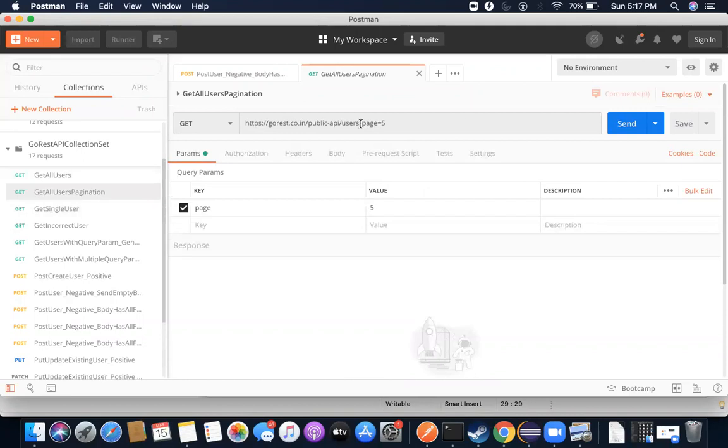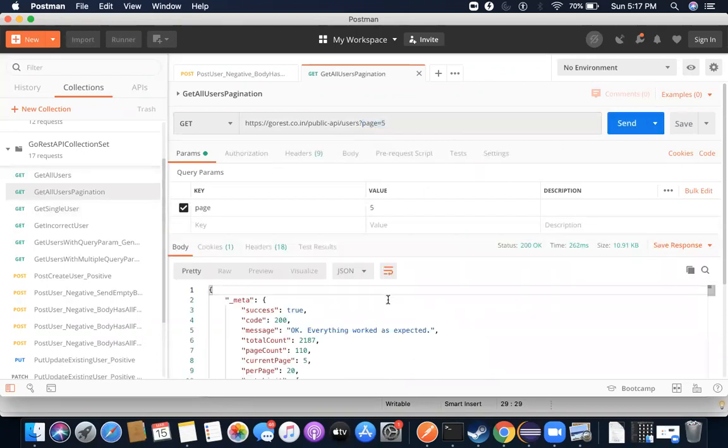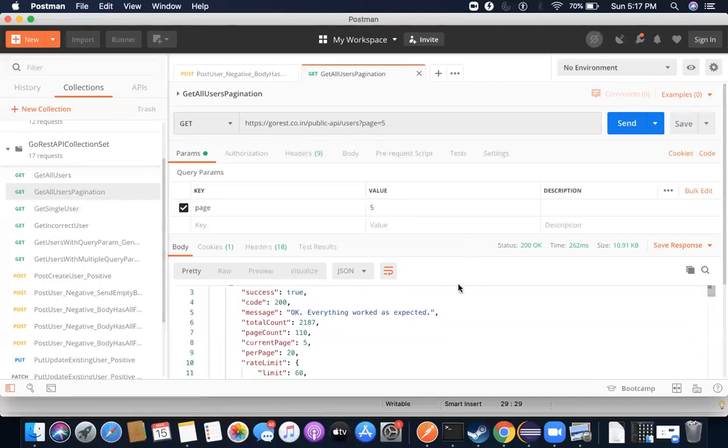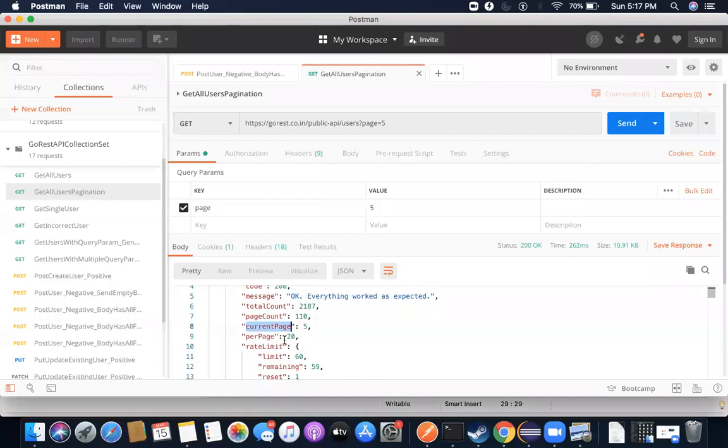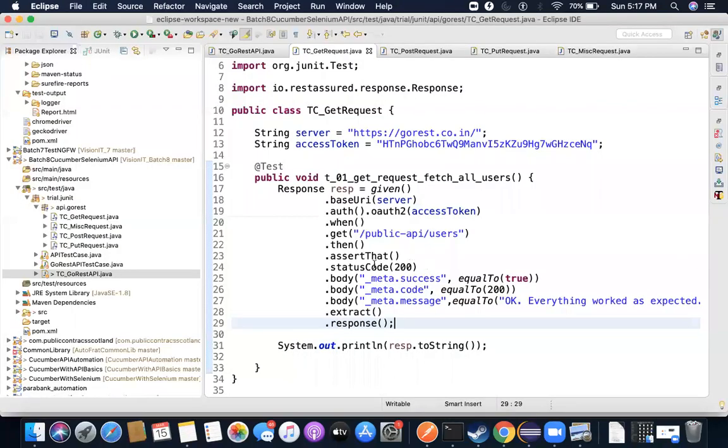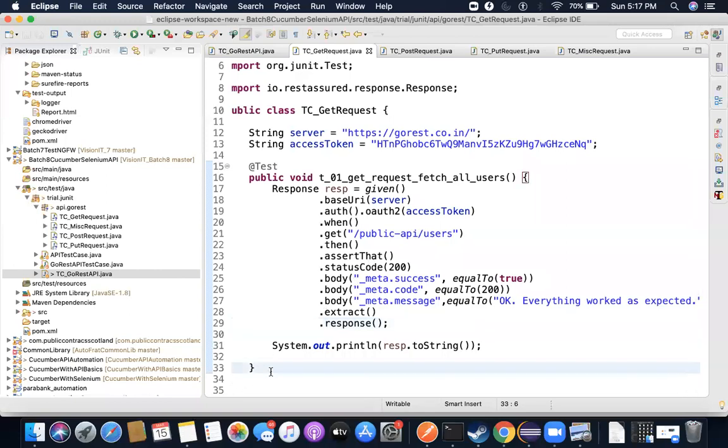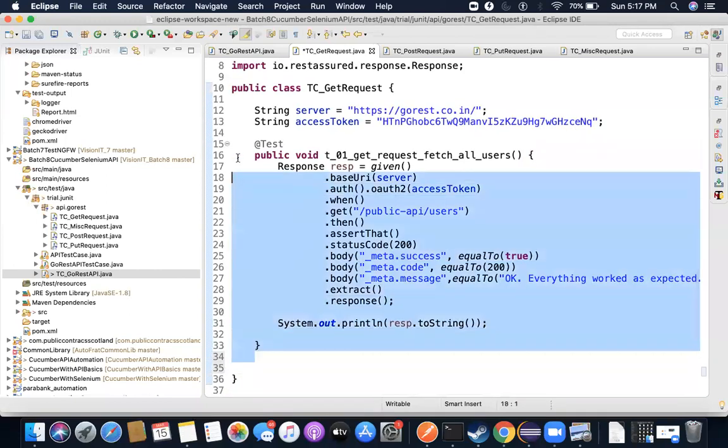Now this is, as I said, query parameter. If I do a send, I get a response where it is written what is the page name, page number here. So since I said page 5, I'm getting current page is 5, and per page I have quantity as 20, right? So if I go and write test case for this, now I will write some similar lines.